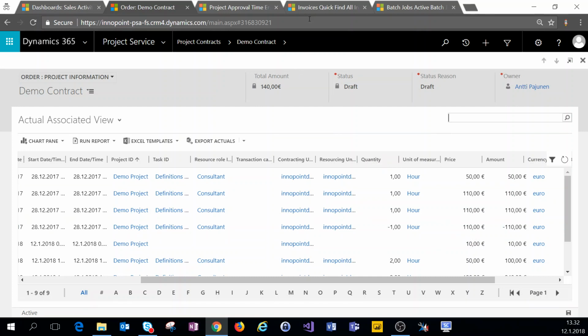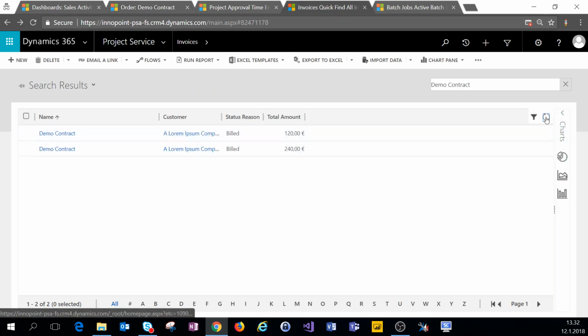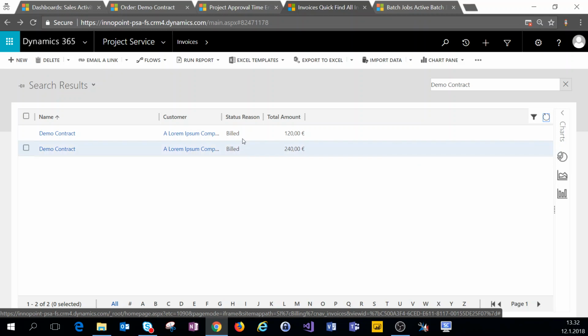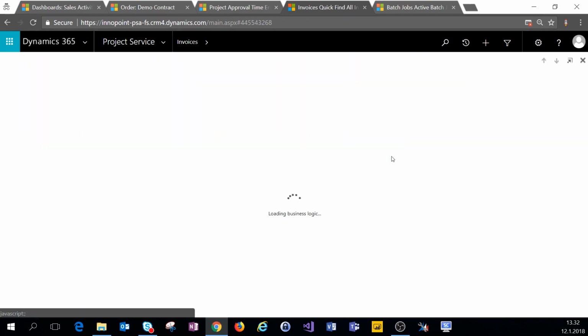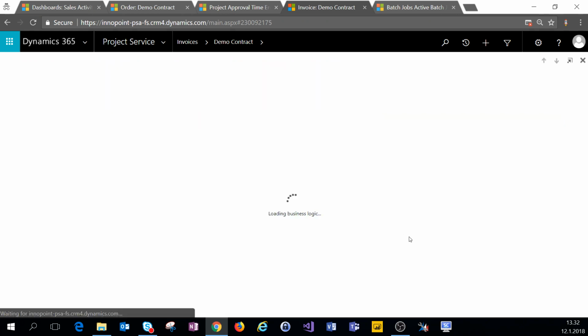All right, so let's get back on the invoice and see what happens when we have to credit an invoice that we've previously invoiced. Here under the invoice entity, we have a status reason to bill for both our invoices. So let's click on this one. We have the time and material lines and the fixed price lines here. Now if we realize that this invoice is not correct, we can press on correct this invoice.